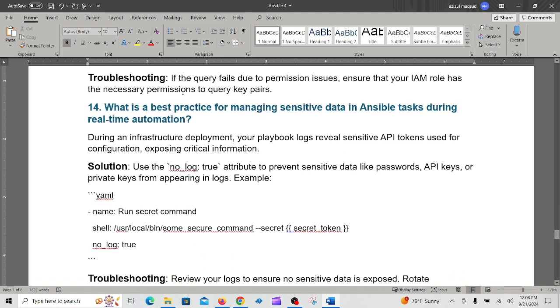Okay, then troubleshooting. If the query fails due to permission issues, ensure that your IAM role has the necessary permission to query key pair. The permission issues, honestly, for 80% or 90%, just put the sudo command earlier. The permission issues are minimized.